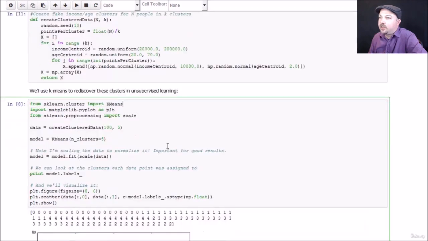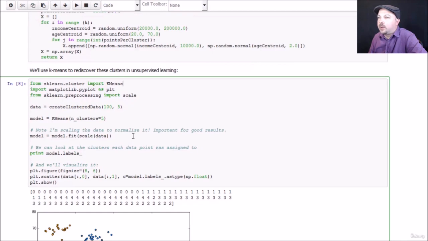And now, to actually do k-means, you'll see how easy it is. All I need to do is import k-means from scikit-learn's cluster package. And we're also going to import matplotlib so we can visualize things, and also the scale thing so we can take a look at how that works in a minute. So I'm going to use my create clustered data function to say I want 100 random people around 5 clusters. So there are 5 natural clusters from the data that I'm creating.